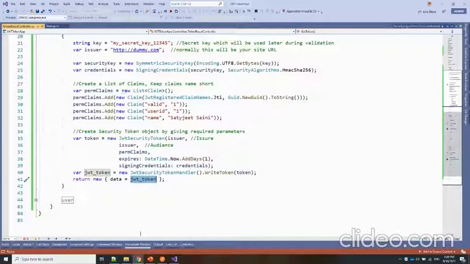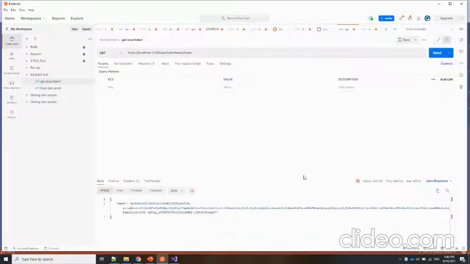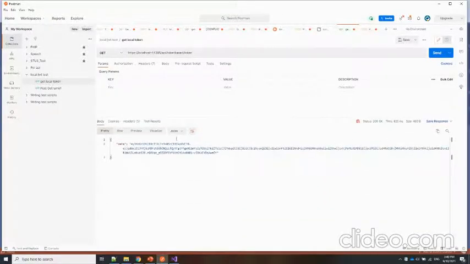If I run this, it is running on a particular port, and I have already opened Postman. If you see in Postman, I have the GET type request. Here this is my TokenBased controller name, and this token is my API. I'm not passing anything here, I'm just clicking hit on this one, and you can see at the bottom we are getting our token.